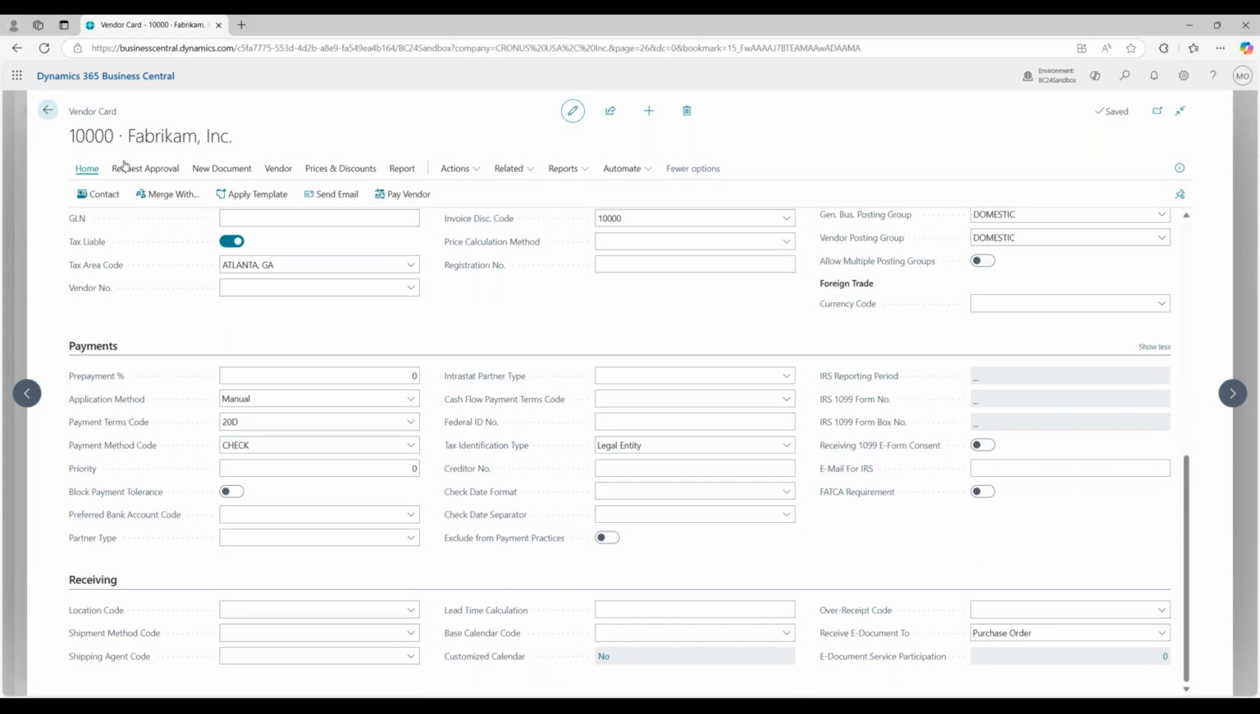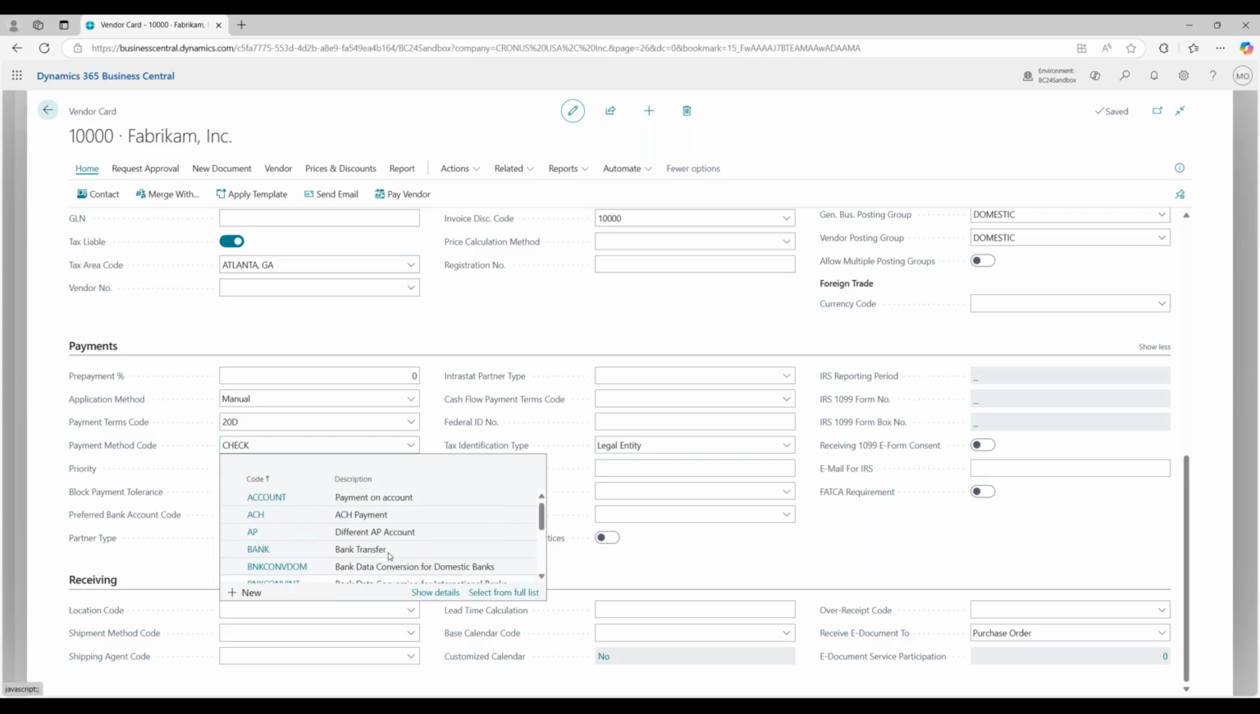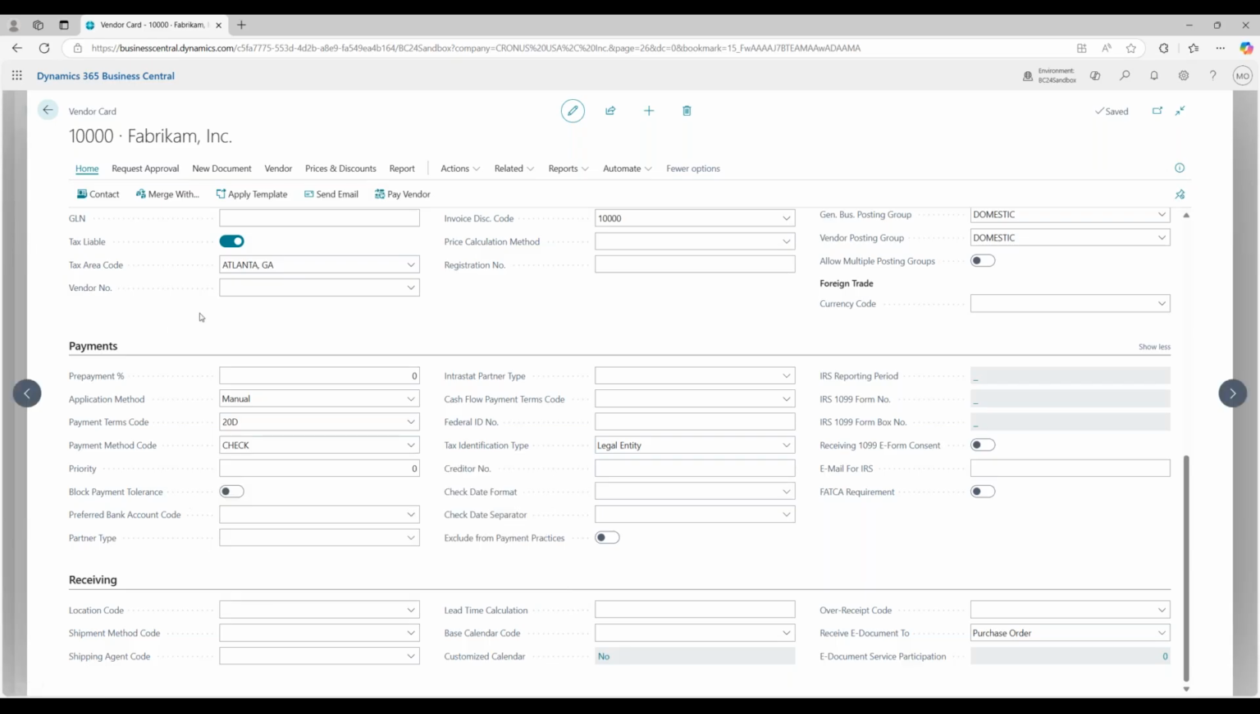So for example, in my demo company for my Fabricam vendor, if I typically pay them through check, I can assign a default payment method code of check. And you can actually set up as many codes as you would like. So you can see my check code, cash, ACH, and so on.